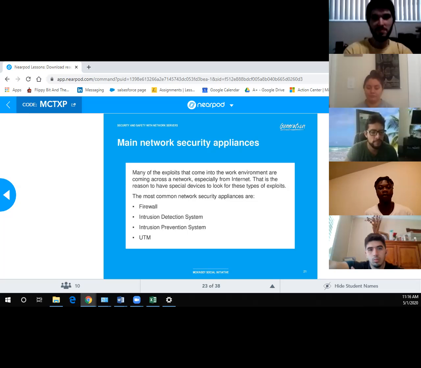Main network security appliances. Many of the exploits that come into the network environment are coming across the network, especially from the internet. That is the reason to have special devices to look for these types of exploits. The most common network security appliances are firewall, intrusion detection system, intrusion prevention system, and UTM. Anybody know who is UTM? Not ETM, UTM. It's the Unified Threat Management one. That one basically has all in one, usually a lot of stuff in it of these security appliances.